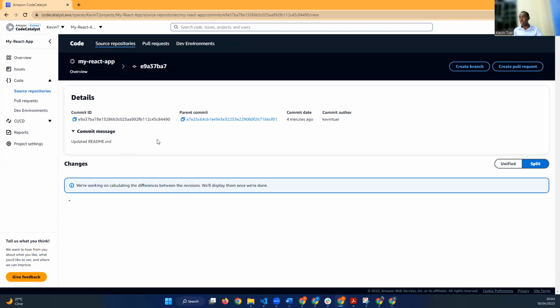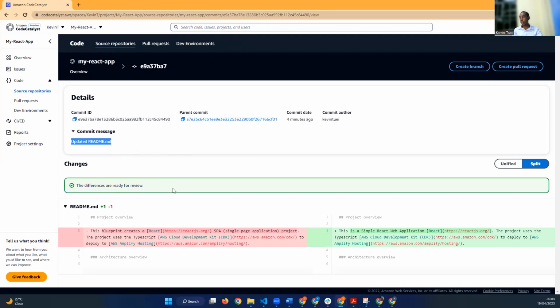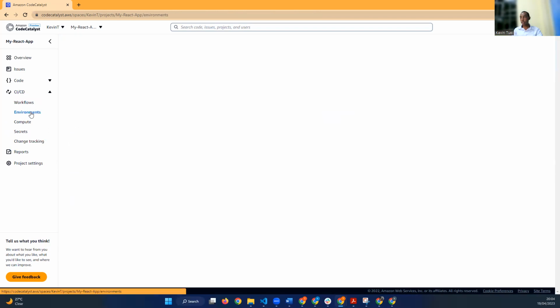So the trigger was basically when I updated the README, it actually triggered a new workflow, which is totally understandable. So let's go back to, so I've already mentioned about environments, which was being created. A Cloud9 environment was created.